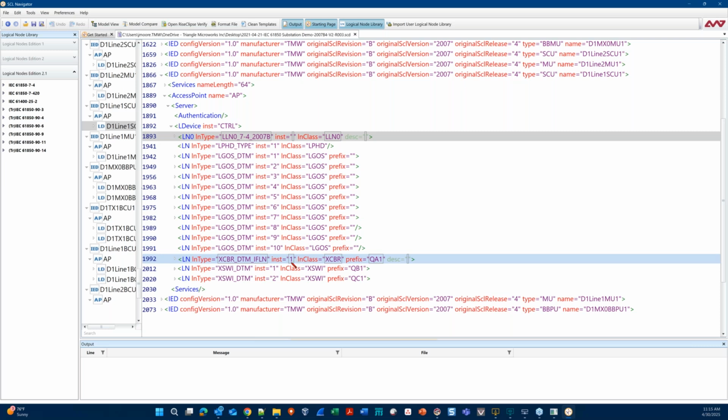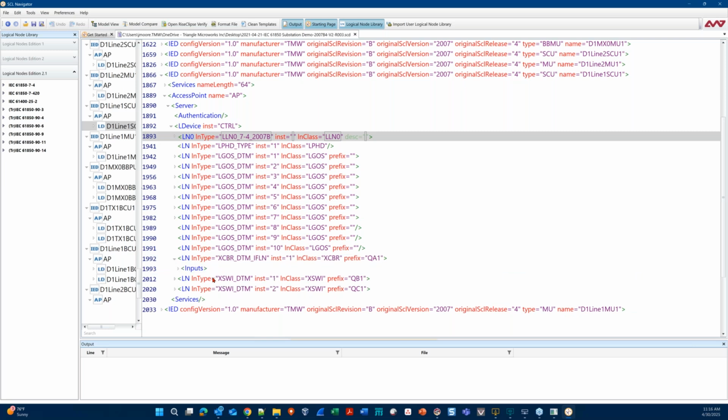Now, I might have multiple XCBRs throughout my substation, and they may or may not have the same collection of data objects. As Christoph talked about before, there's some that are optional, some that are mandatory, and that collection of optional and mandatory is in this case defined by the LN type. Because it might be reused throughout the substation, you'll see that you don't actually get to see the data objects here in the IED section. That's where the data template section comes in.